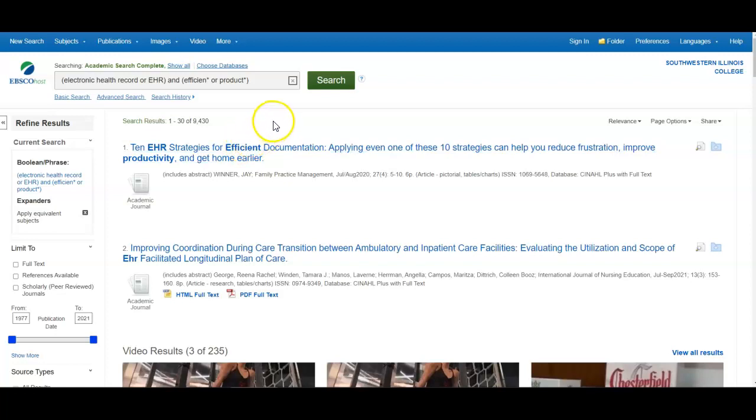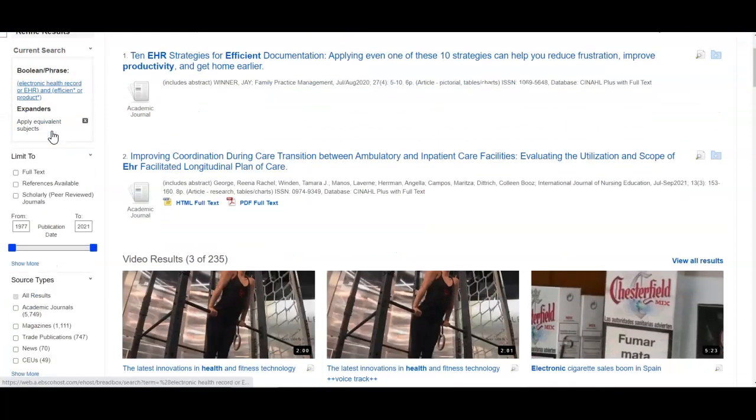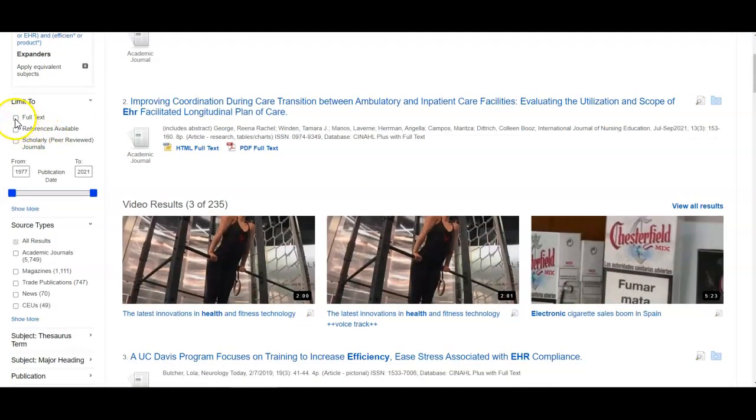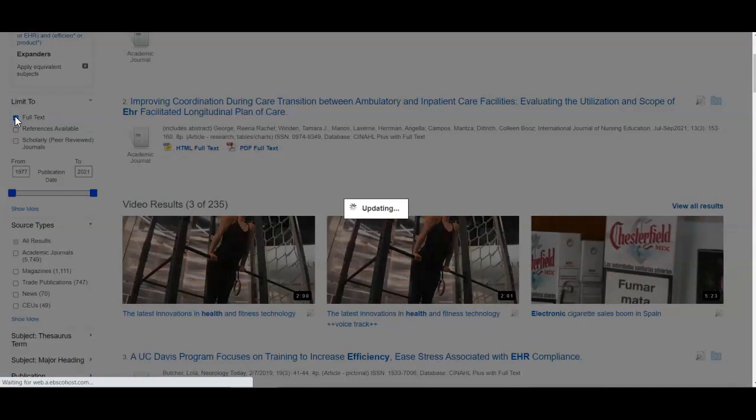All right, now I want to show you the limiters and how to take your current result list and narrow it down so you can refine your results. You'll see that over here on the left side column. And the ways that we're going to narrow down are we're going to narrow our result list to those items that are available in full text. So we'll check the full text box.